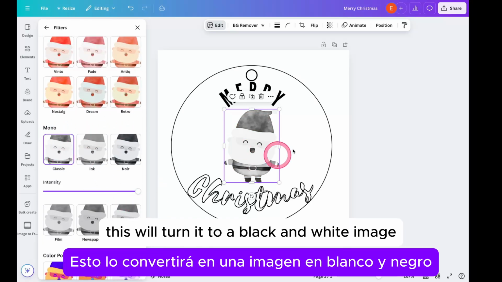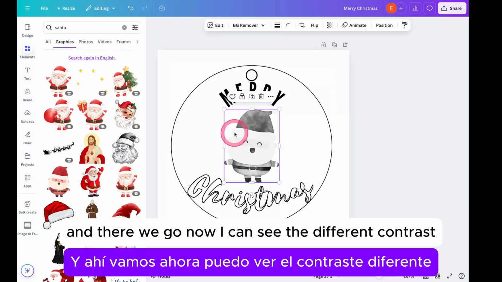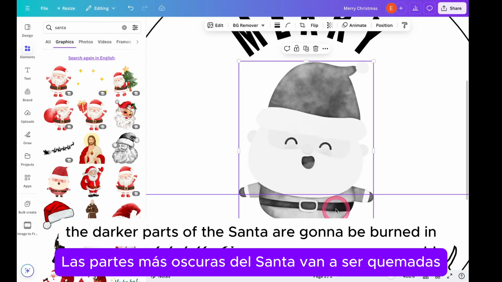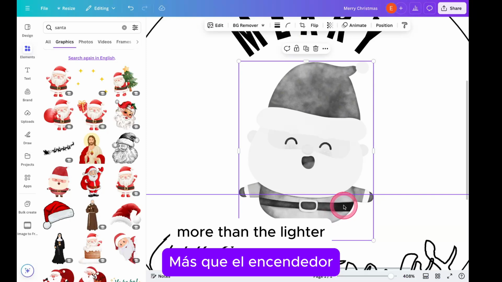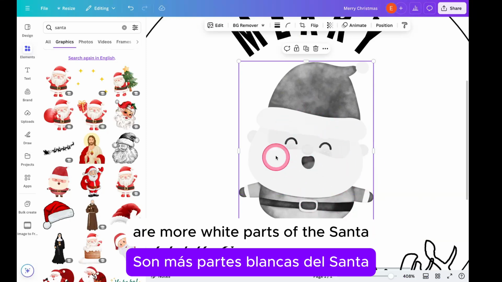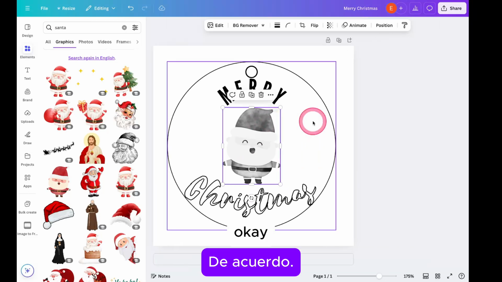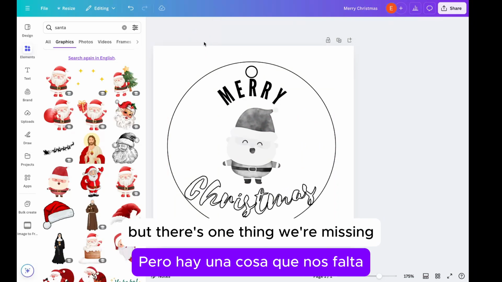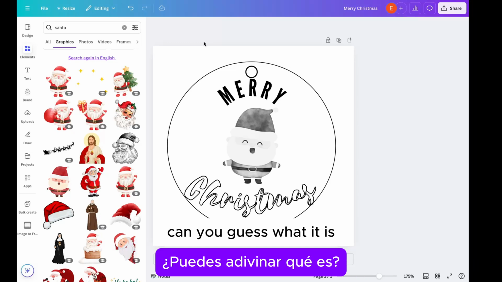This will turn it to a black and white image. And there we go. Now I can see the different contrast. The darker parts of the Santa are going to be burned in more than the lighter or more white parts of the Santa. And now we have our complete Christmas ornament. But there's one thing we're missing. Can you guess what it is?